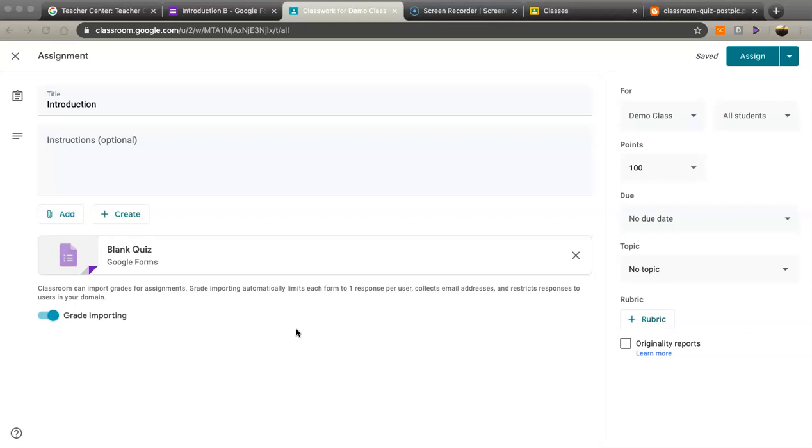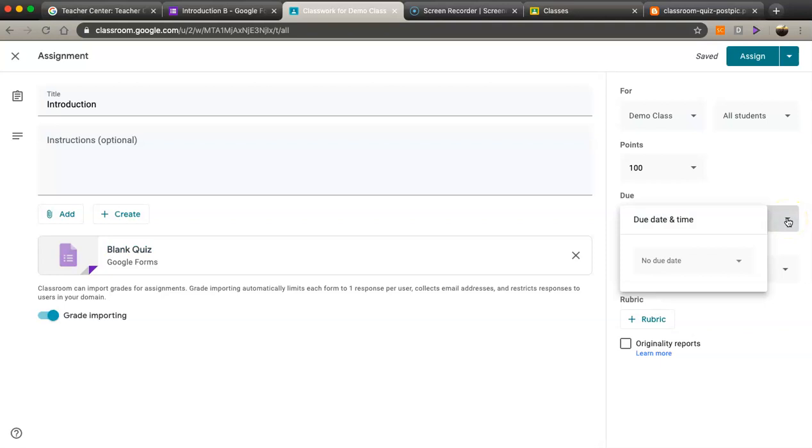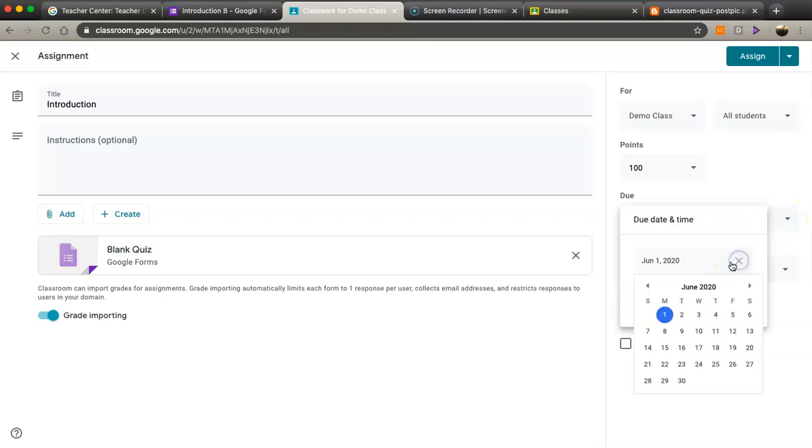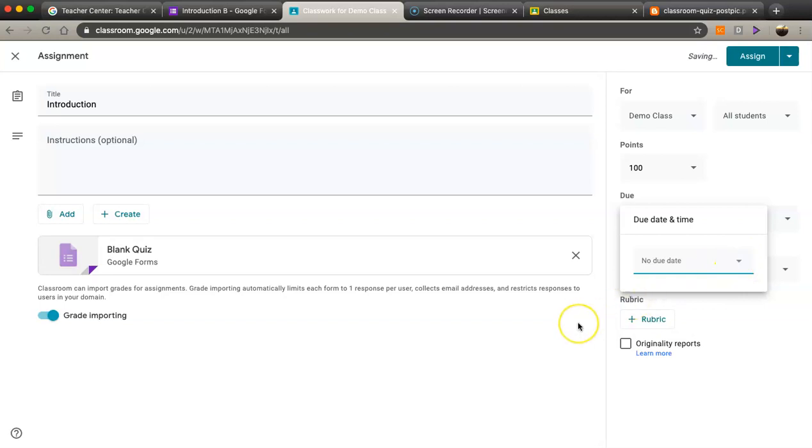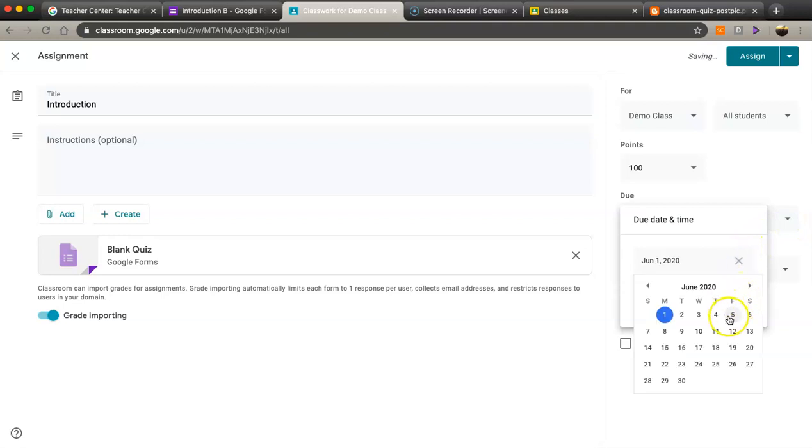Okay, so you're finished. You can set a due date if you want. So let's say you want this due by the end of the week. This was a Monday class, and you want the students to complete this by the end of the week. You can set that if you like. So once it hits that date, then they will no longer have access to it. And along with the date, you can also select a time as well.